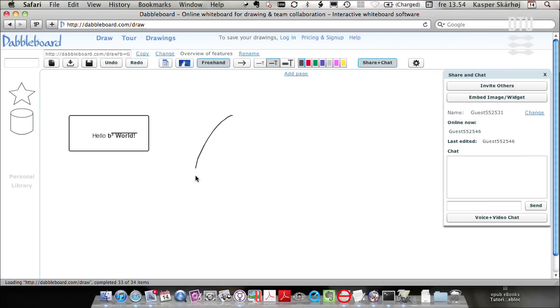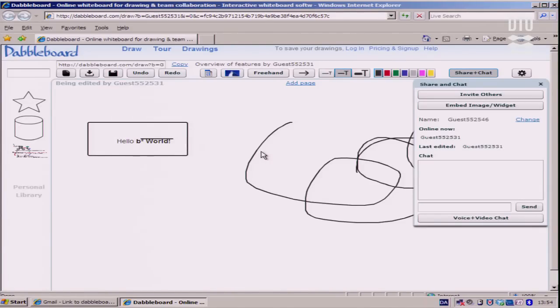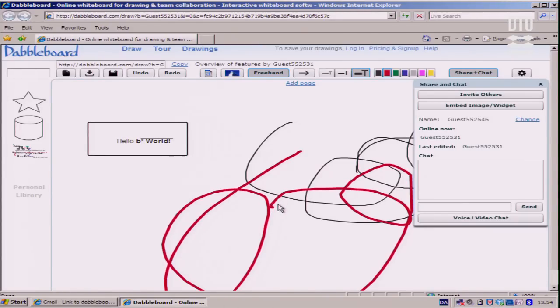I'll go freehand. I'll draw a little bit. And let's see what happens on the PC when I release the mouse cursor. So as you can see on the PC, which is what we see right now, I could also go freehand. I could change the color to another color and a thicker line. I can draw a little bit, and then let's see what happens on the Mac.